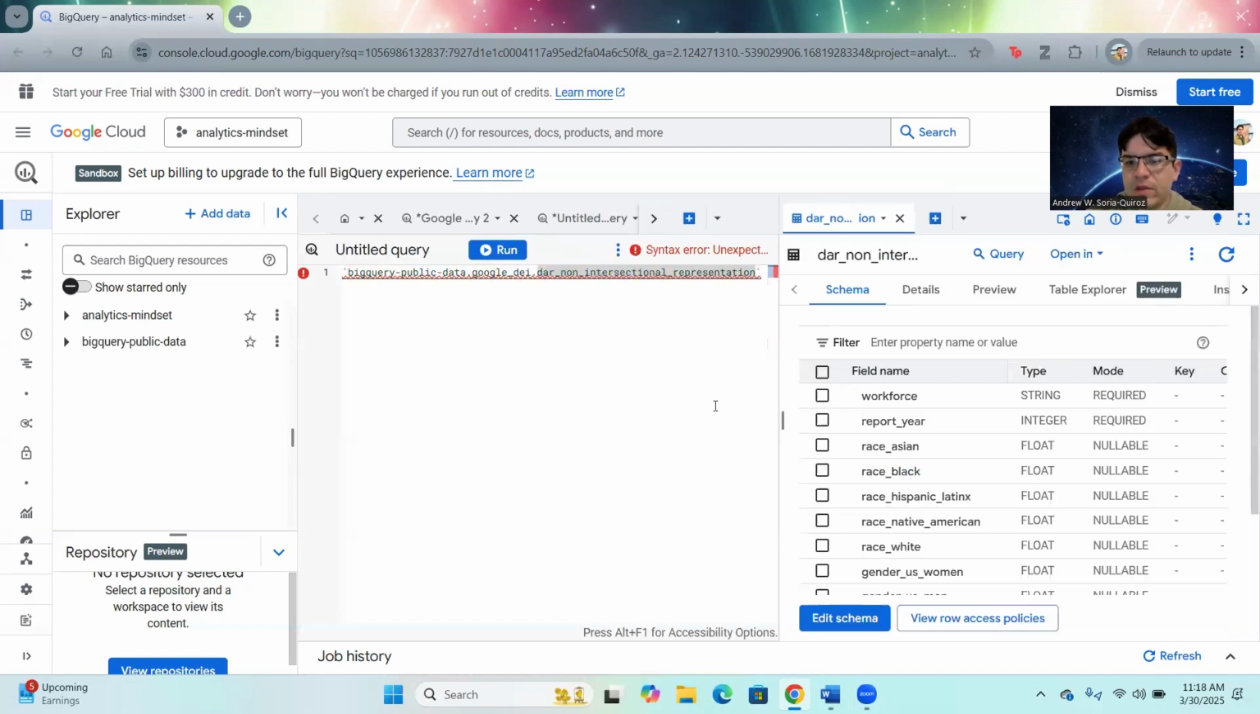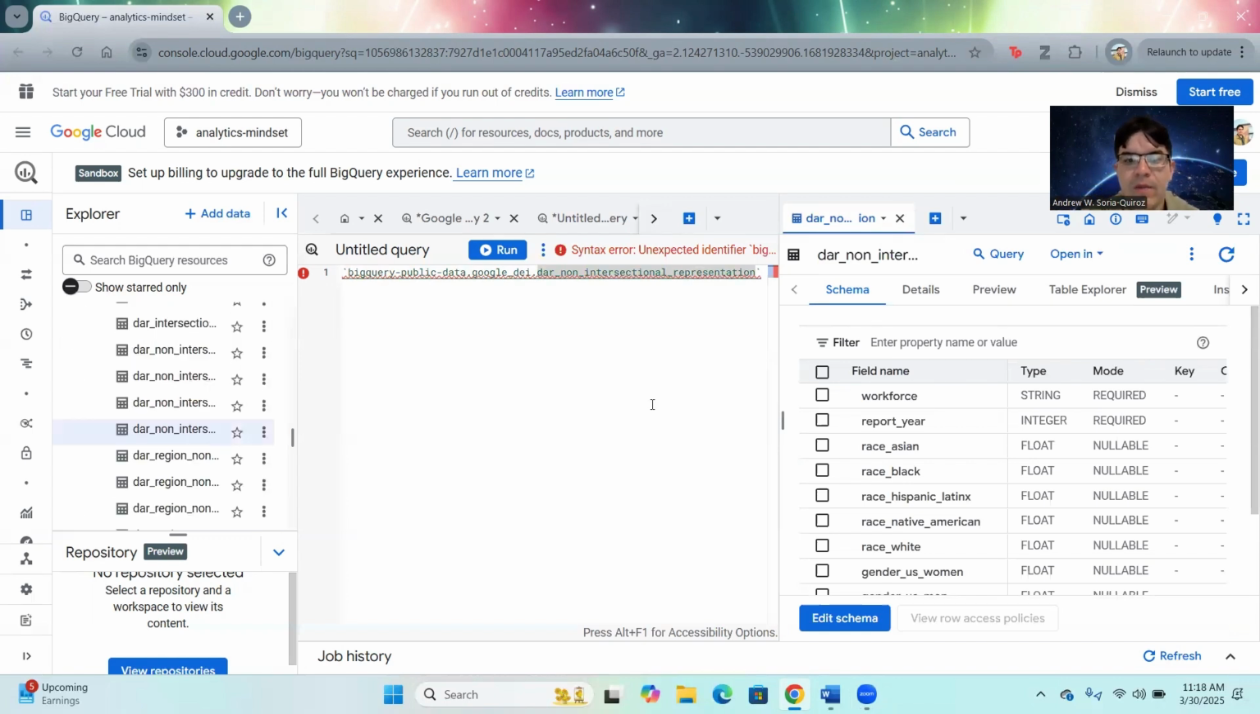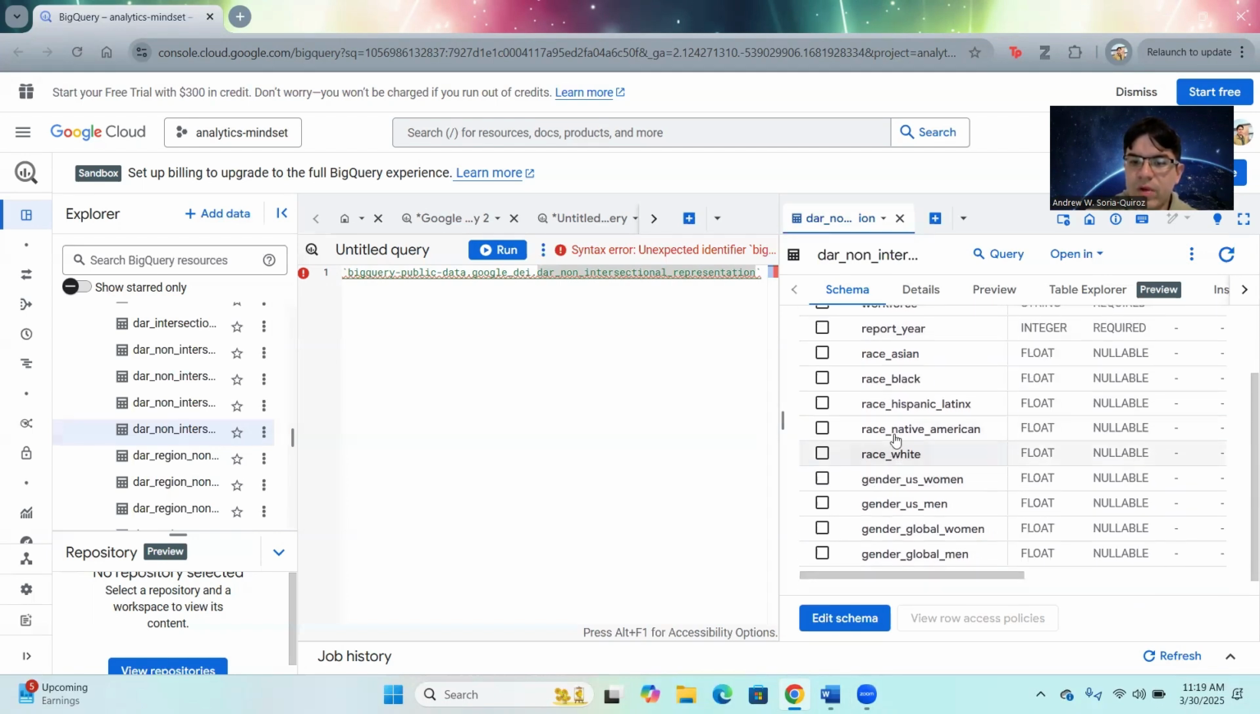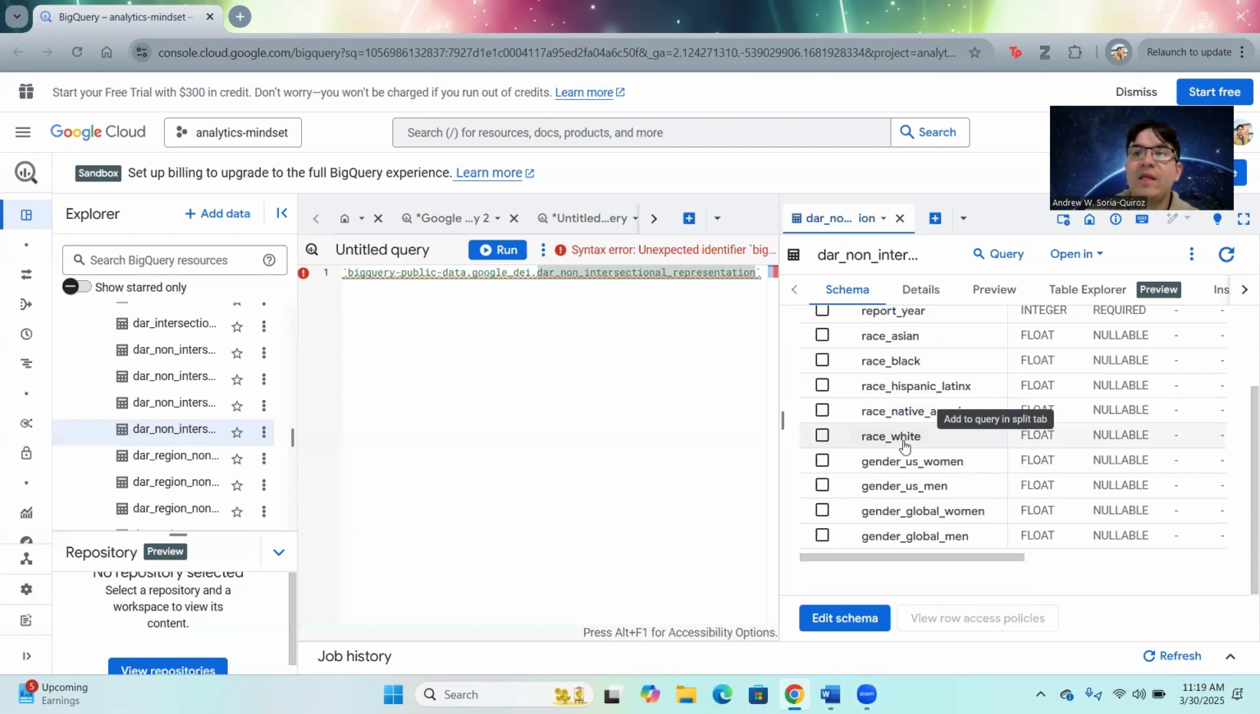If I open this, you can see how I get from the BigQuery public data project in the non-intersectional representation. You get some stuff like the workforce, report year, race Asian, race Black, race Hispanic, race Native American. What does all of this mean? This is Google's own report on their diversity measures. Now, to be clear, I'm just using the data because it's easy to access and to interpret.